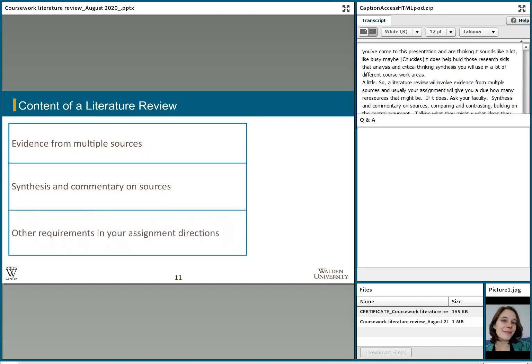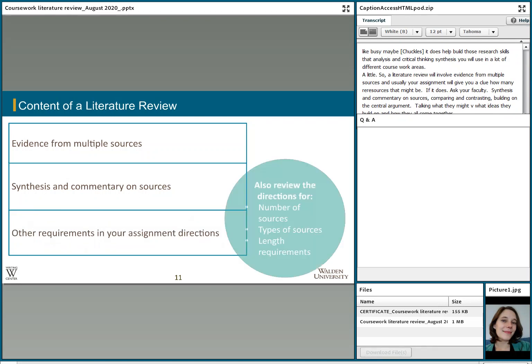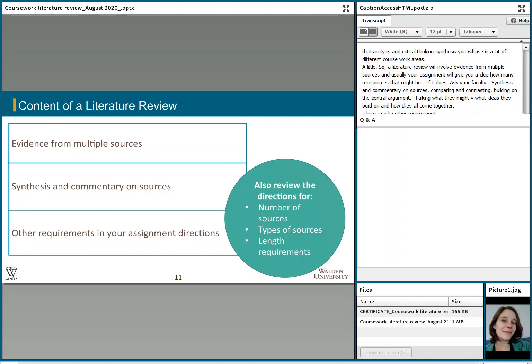All right, so where do we see literature reviews? You'll see them in your final doctoral study, as I mentioned, so it's good practice to work on them in your coursework. You'll see them in a capstone or thesis, a major assessment, as part of a larger assignment, or sometimes as a standalone assignment.